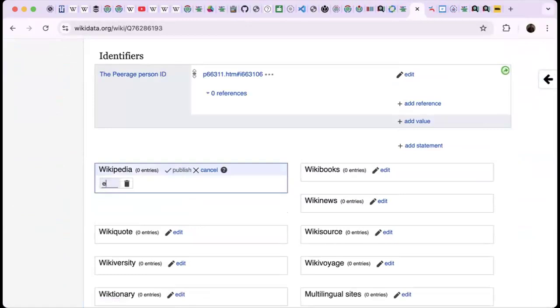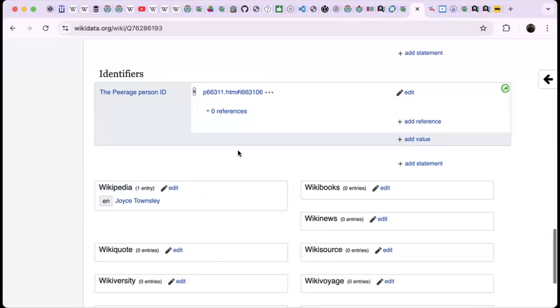I'll click on EN, which is English. I'll type Joyce Townsley and wait for the article to come up on the drop down. This is the article on the drop down. I'll click on it and I'll publish. So I've successfully added a site link here.